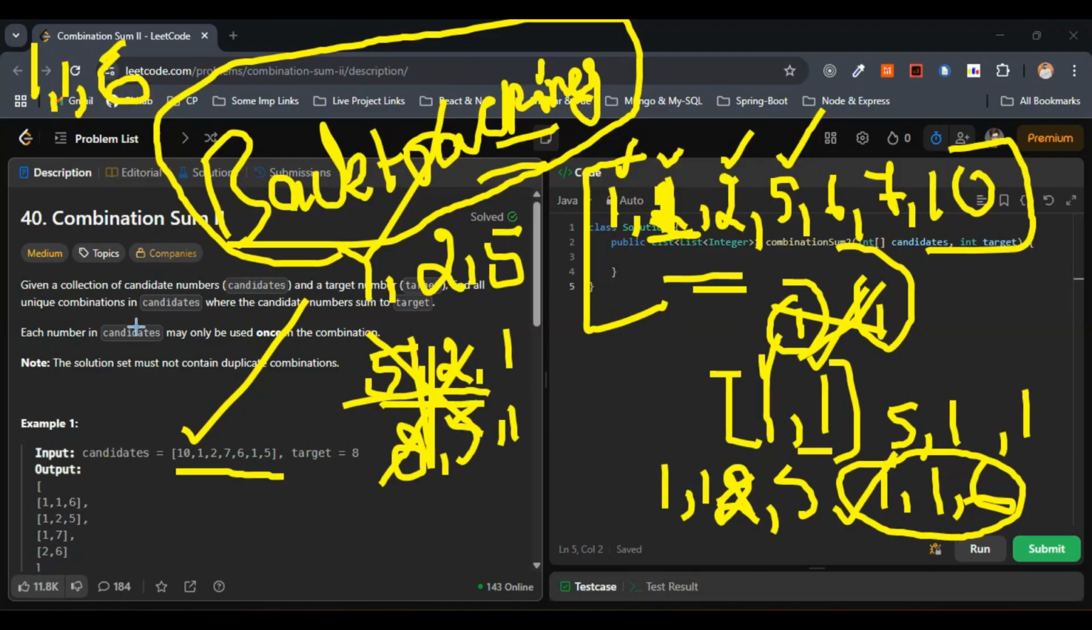So let's go with the next step here. After finishing the I equals 1 branch, for I equals 2 we will pick 2. This time, instead of 1 comma 1, this will be 1 comma 2, right? So target becomes 5, and we will recurse.